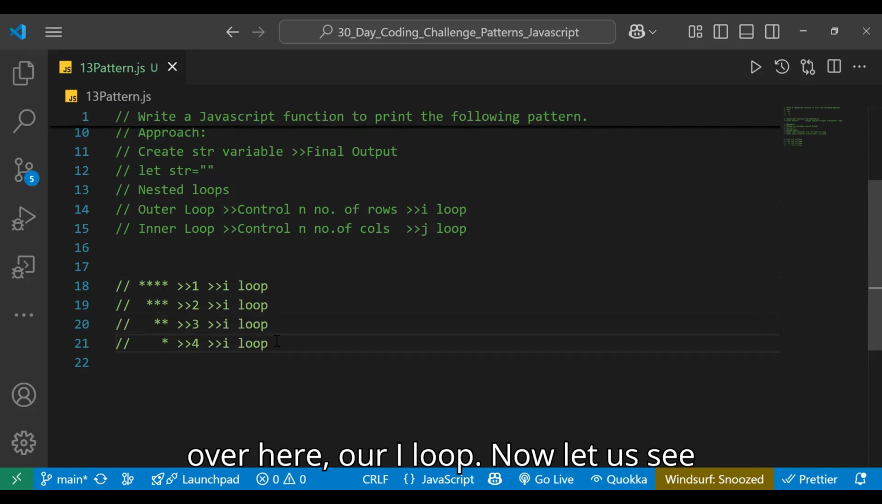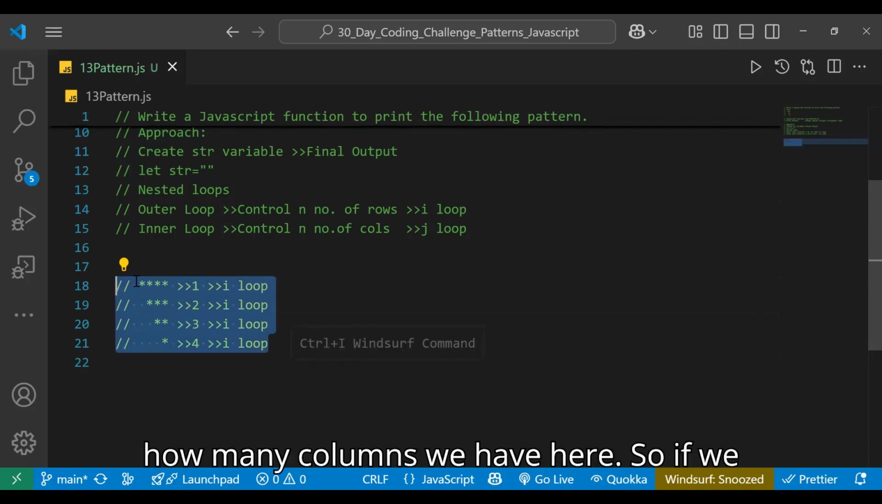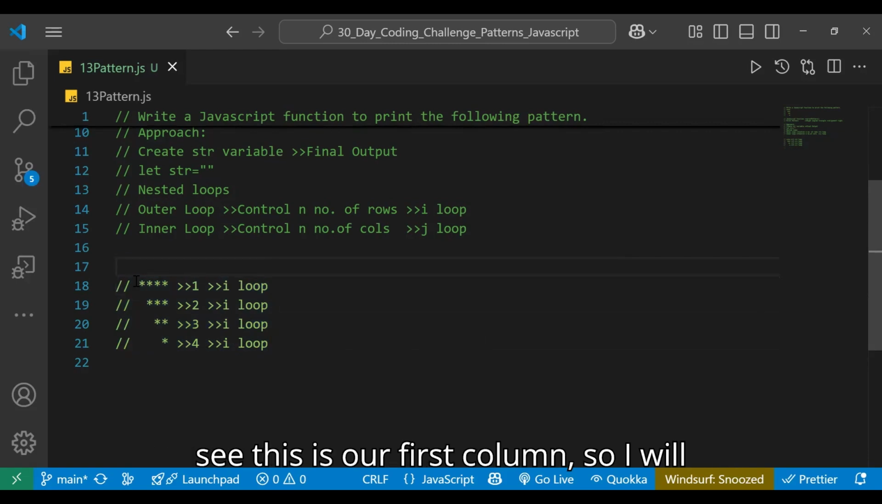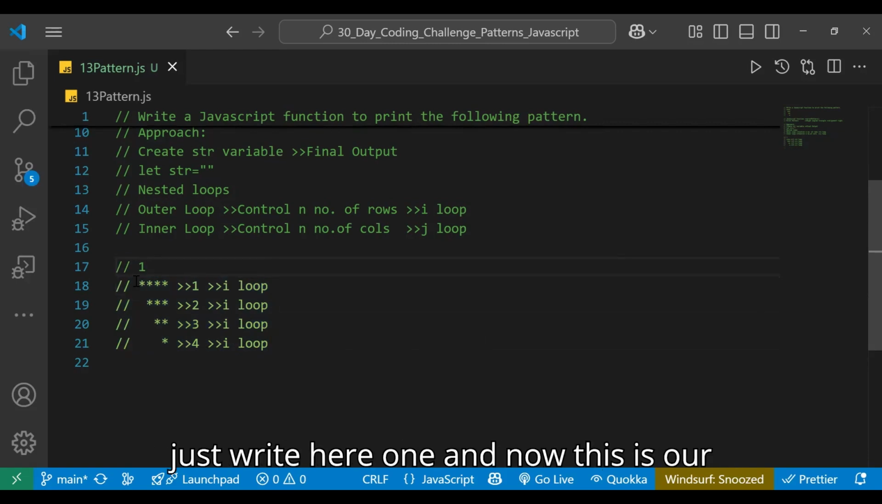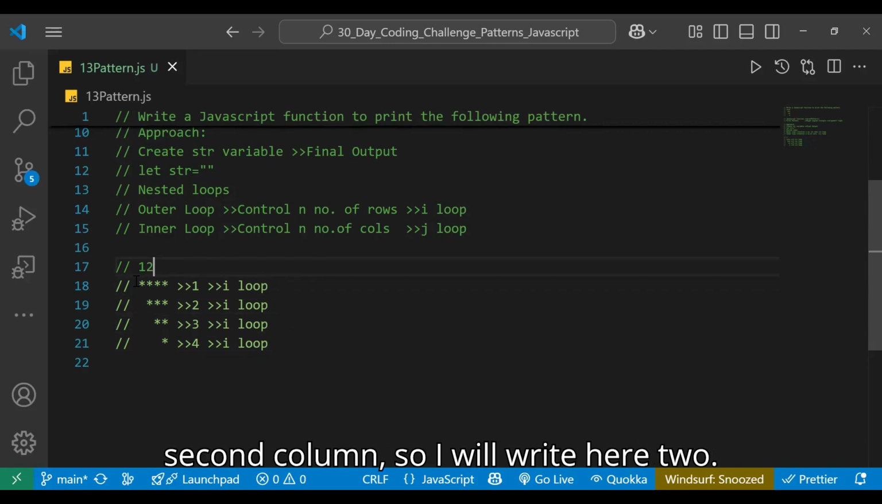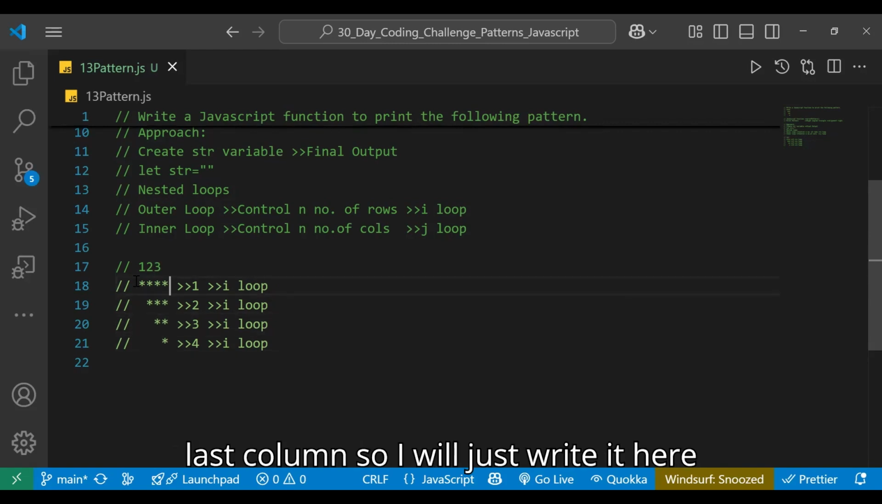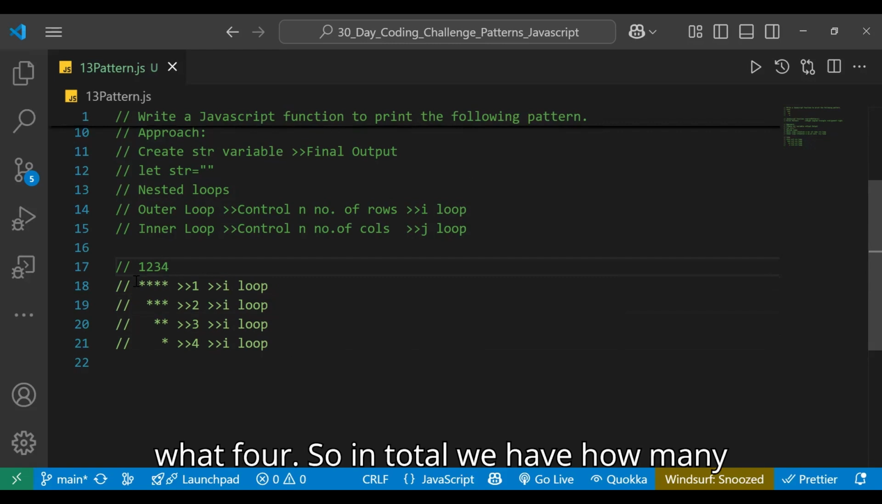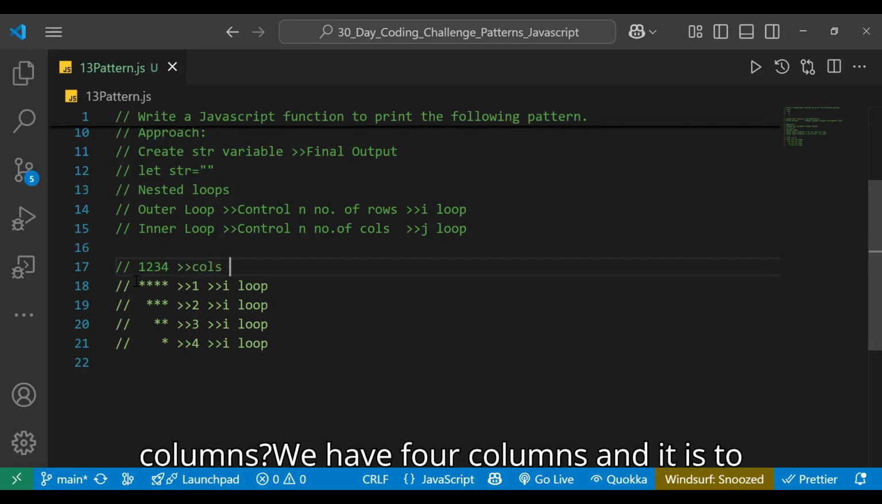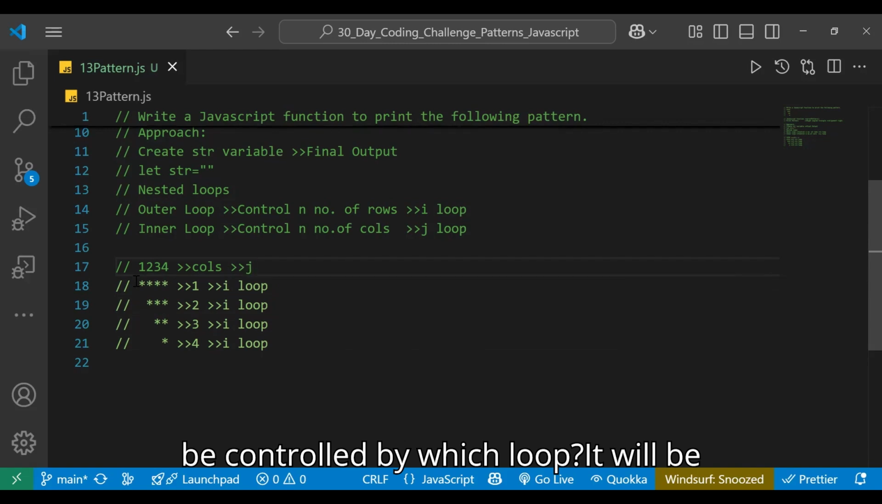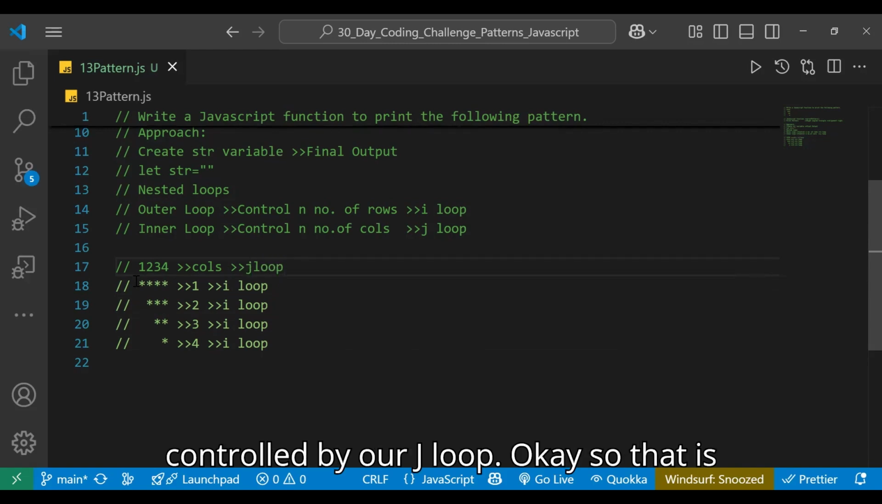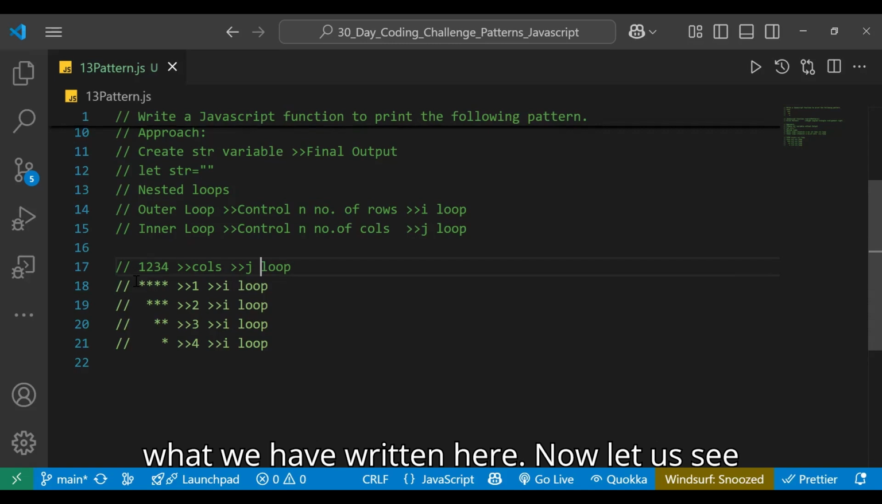Now let us see how many columns we have here. If we see, this is our first column, so I will write here 1. And now this is our second column, so I will write here 2. Then this is our third column, so I will write 3. And this is our last column, so I will write here 4. So in total we have 4 columns and they are to be controlled by our j loop. So that is what we have written here.